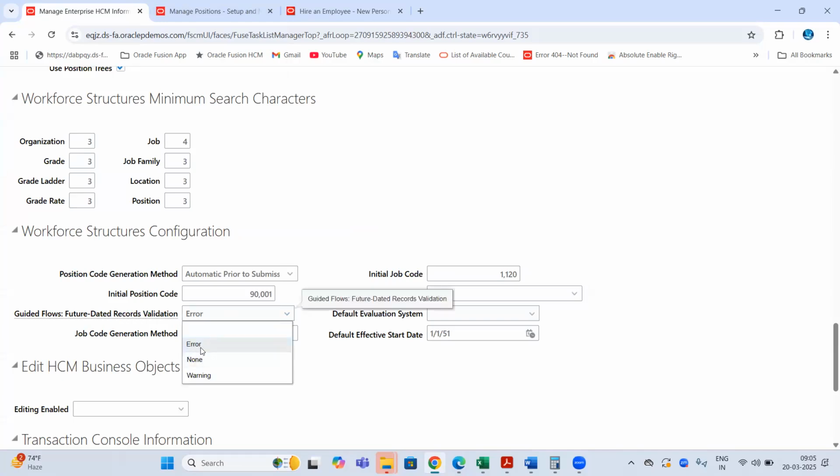If you keep error team, an error message will pop up saying that first clear that record and then do this transaction. If not, warning team. Once the warning message comes, if I ignore that and proceed further, the system will allow me to submit that transaction. None, no warning, no error.